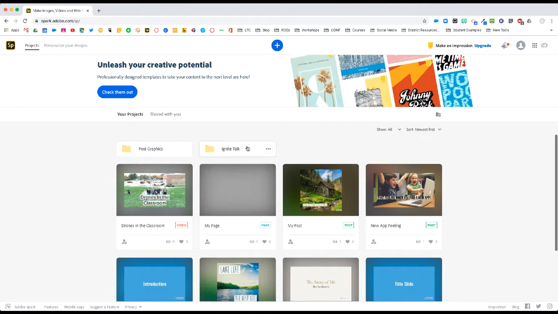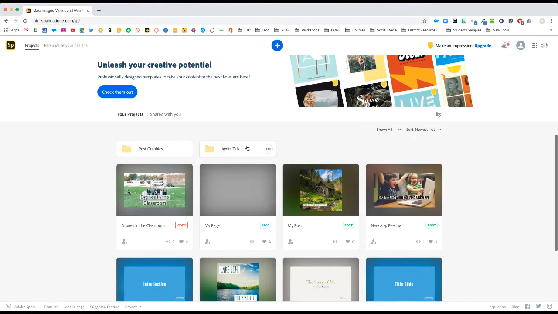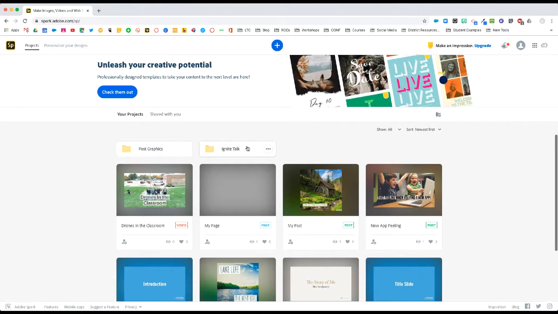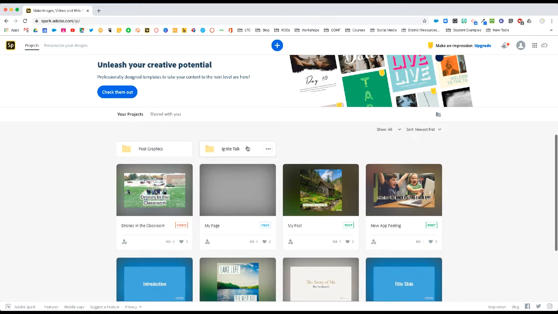So this video is all about Spark Post. What Spark Post is going to do is allow us to create awesome graphics that are super professional. This video is going to be a quick tutorial on how to maximize that tool. We won't get into the real nuts and bolts of it, but we're going to just skim the surface to give you an idea of what's possible with it.